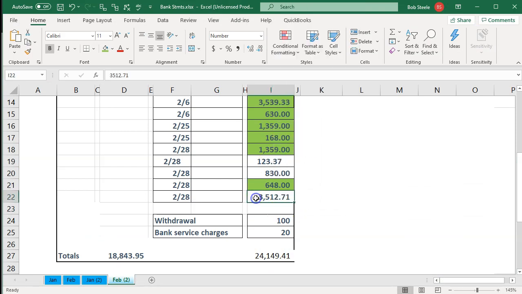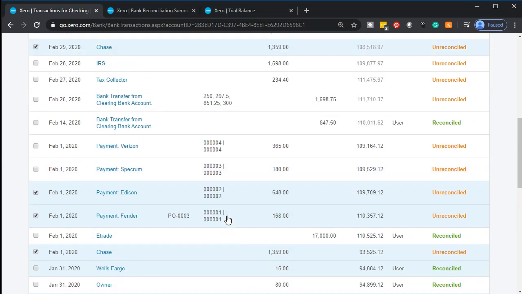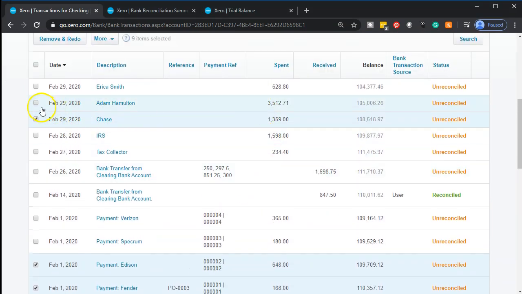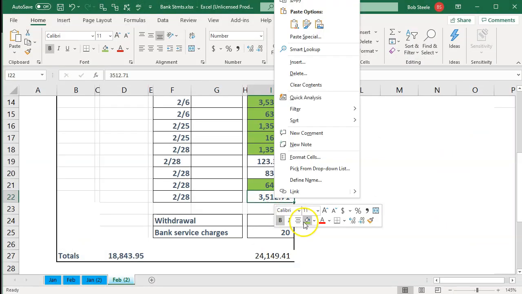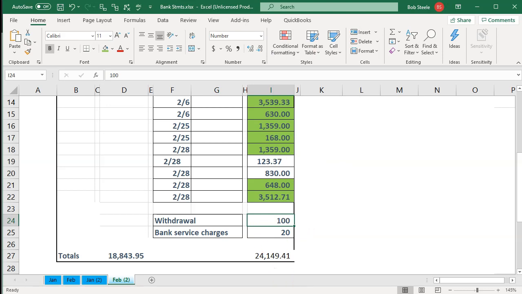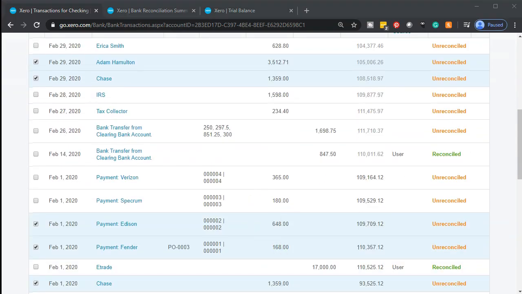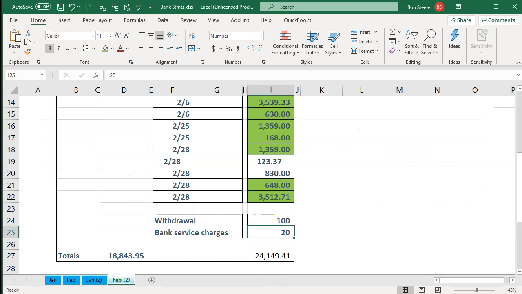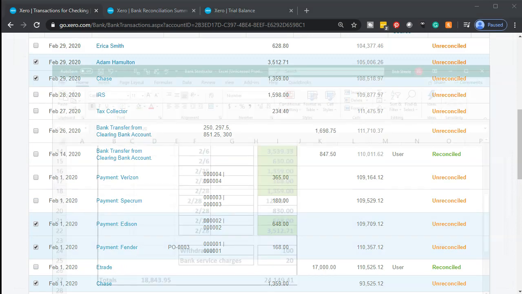And then we have the 3512. So the 3512, if I go back over, 3512. So that one is found. So we found that. And then this one, the withdrawal, I don't expect to see that here. So I don't see the withdrawal. I'm going to have to add that. And I don't see the bank charges because I wouldn't have entered the bank charges. So we're going to have to add that.